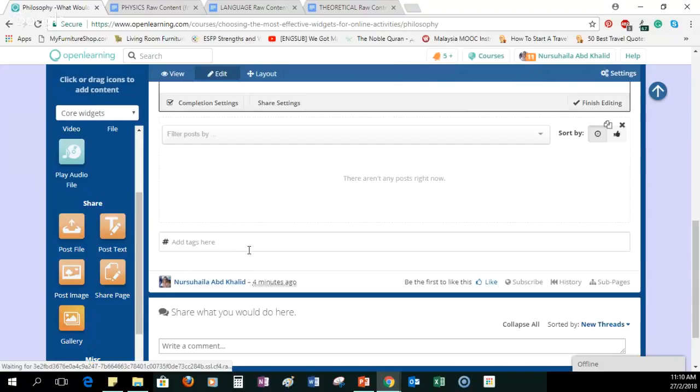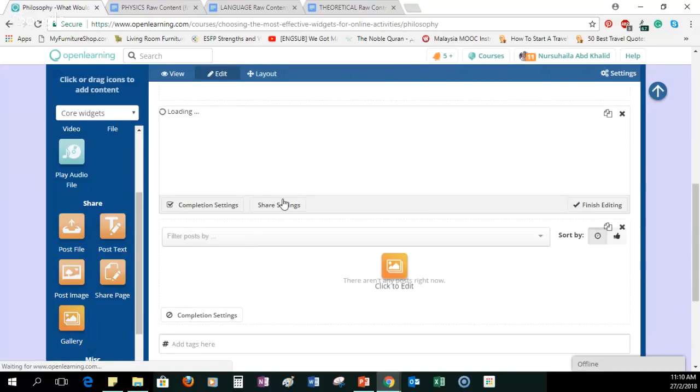Okay. What about the share settings? Okay, the share settings.